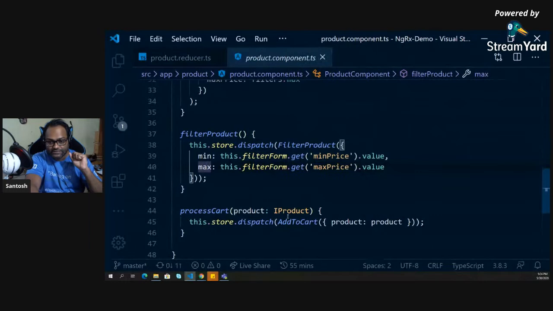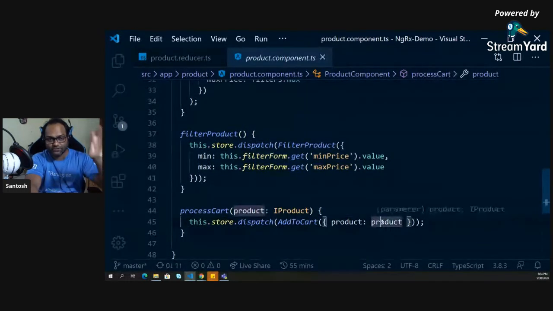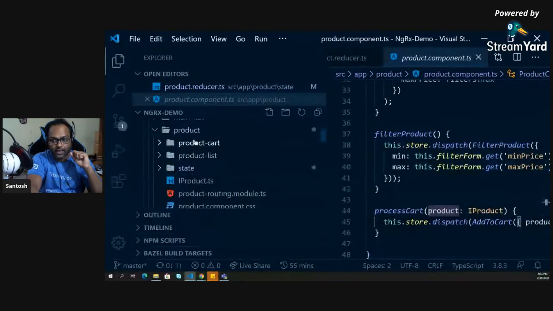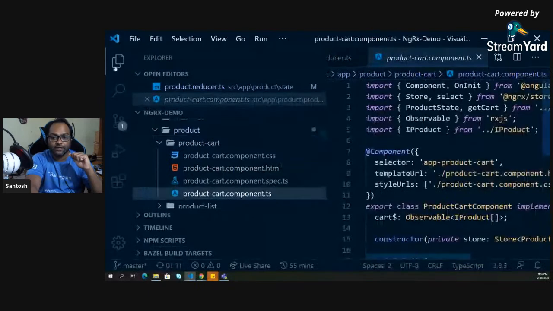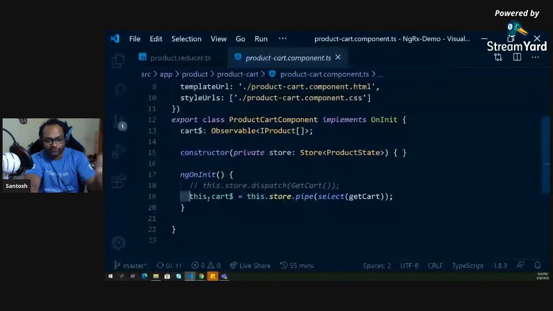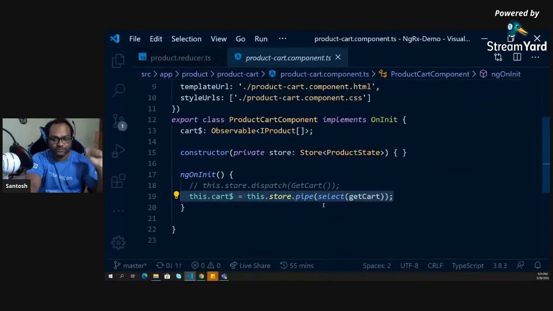For add cart, you can see I'm adding to cart with the product information, based on the button which I click. And if I go to the product cart, here I don't have to dispatch because I just want to get the information, which is available in the store. So what I'm doing is just taking the information out of the store. I don't have to dispatch again. Why should I? Because I don't want to change any state. I just want to refer to the existing state.